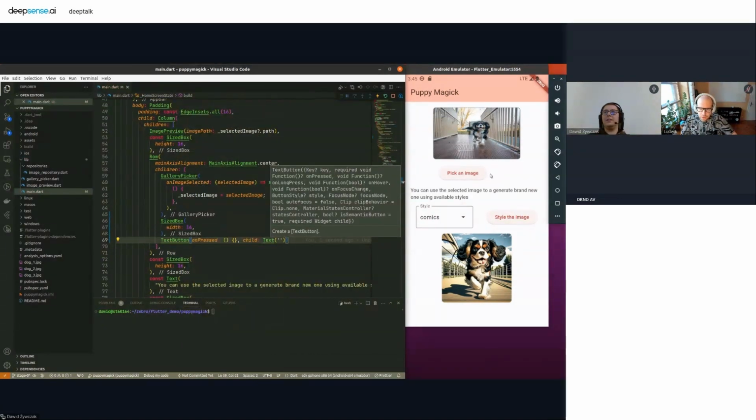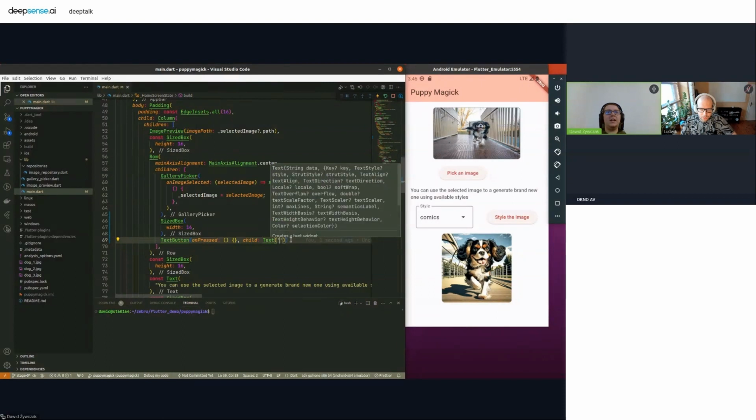As you can see, the pick an image button moved to the left a little bit, but nothing appeared yet. So let's add the real label for the button, which would be clear selection.